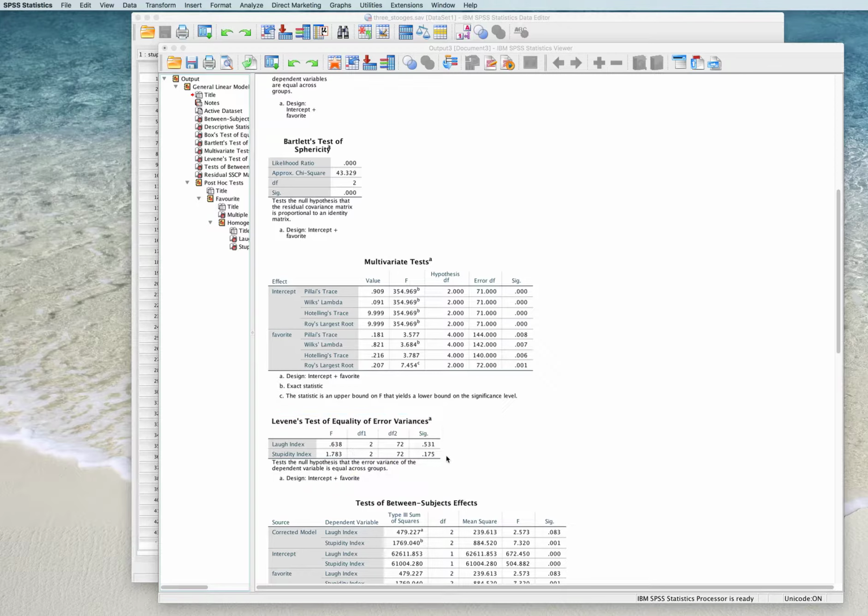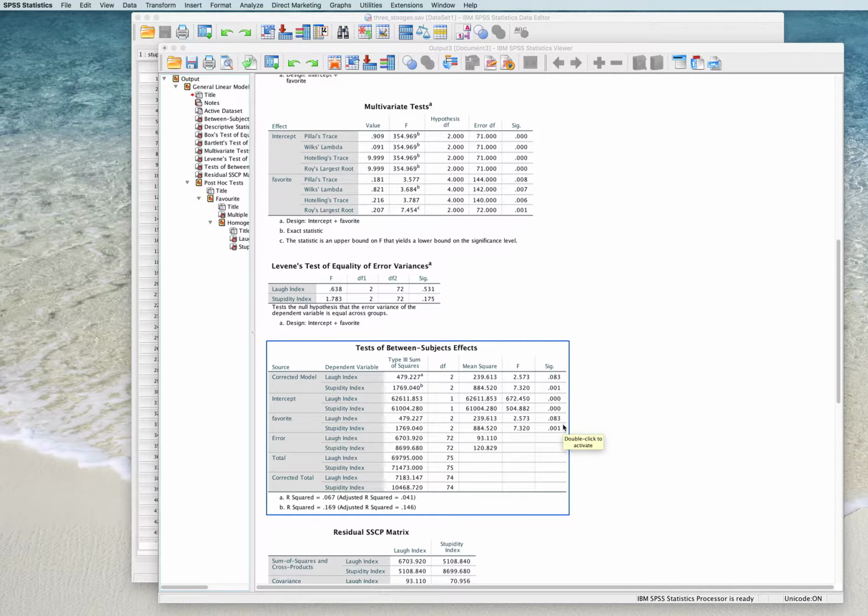Then we have Levene's test of equality for error variances, and again this should be a non-significant result for all dependent variables if the assumption of homogeneity of variance has been met, and we can see here again that it has. And the next table looks at the differences between each of the individual actors and whether they're significantly different from one another in terms of the laugh index and their stupidity index, and you can see that stupidity is the one variable which seems to be statistically significant. We can therefore conclude that there is statistical differences between each of the three actors and their stupidity index.